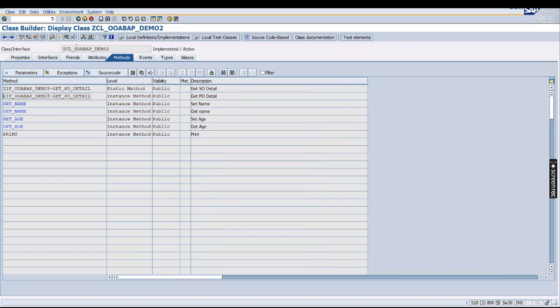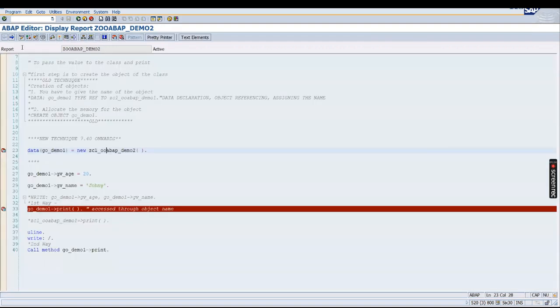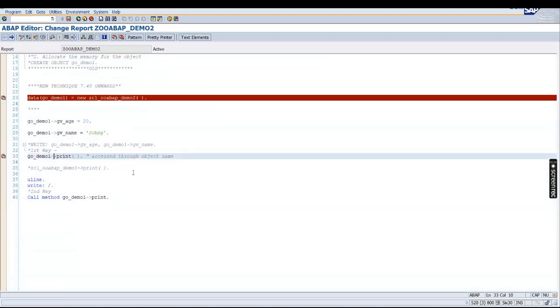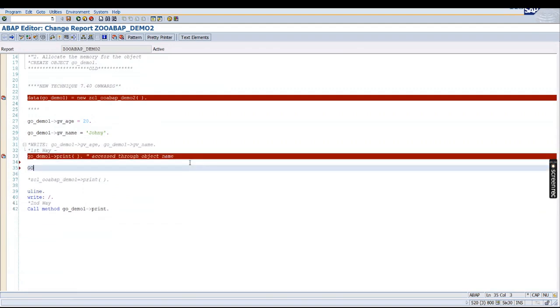So now just go back, and here in the program I want to call one of the methods, get SO detail. How can I call it? Just put here geo underscore demo 1, then hyphen, then the greater than sign, and then Ctrl+Space, right? See, get PO detail is coming over here. The alias name is coming over here. If you want to call this one using the interface, the interface is also coming.